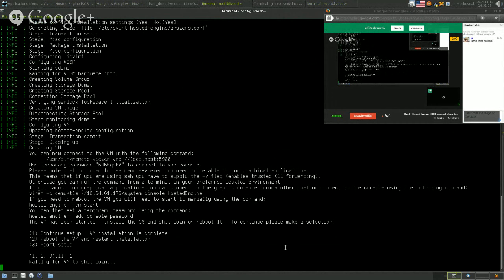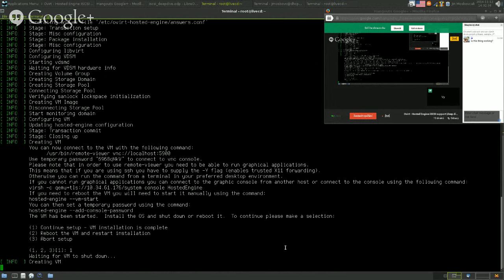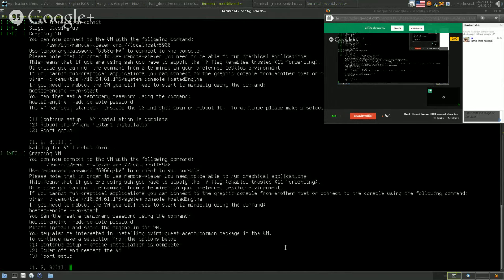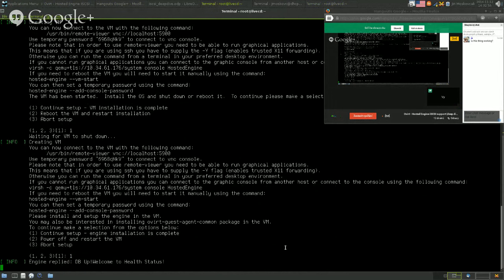So my VM is already pre-installed, so I had to kill it forcibly. Now it will ask me to install the engine. I already have it installed using the pre-installed image, so I'm going to press continue because the engine is already installed. Now it checked the engine by querying its status page. It replied everything is okay.